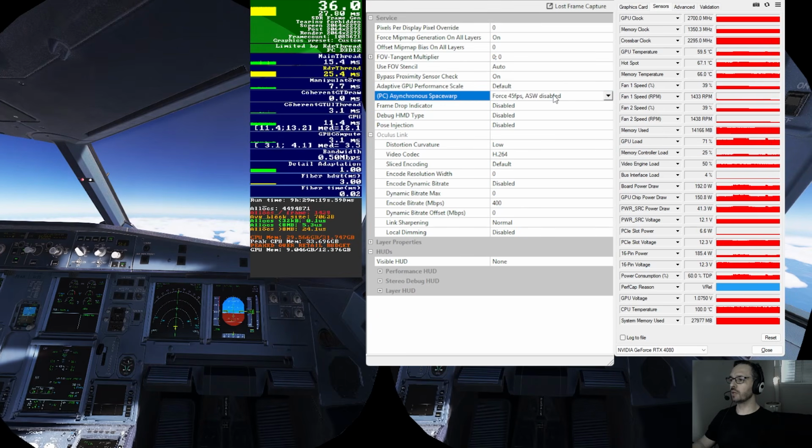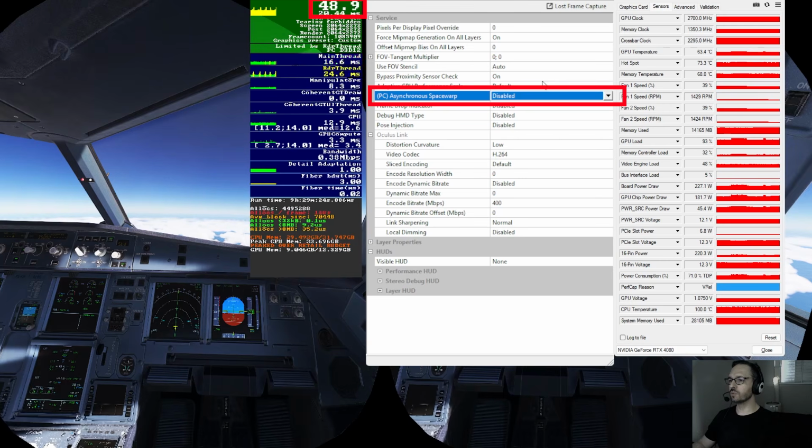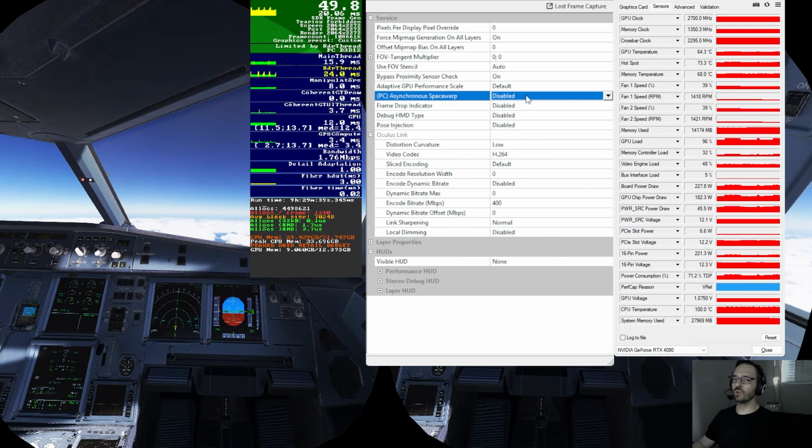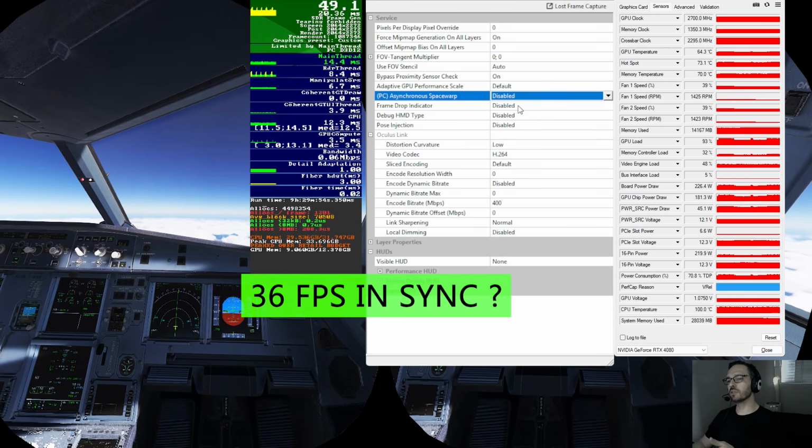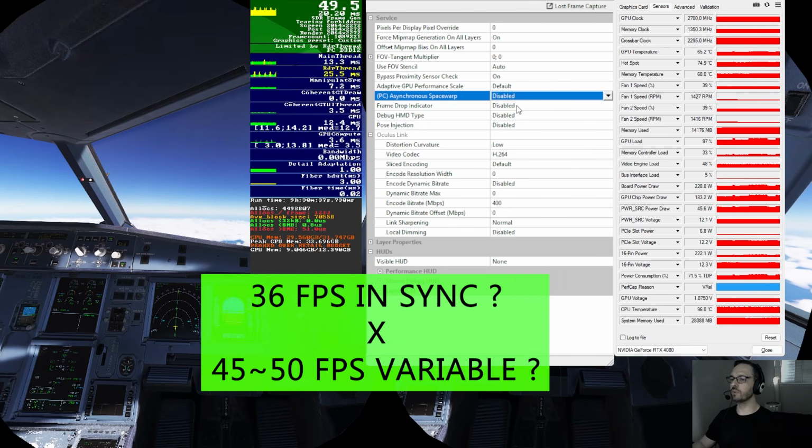73% usage. And when we set it to disable, you will notice the frames per second increasing. The GPU usage is now about 97%, and you go from 36 frames per second to now 50 frames per second. But now I have a question. What do you think will be smoother? 36 frames per second synchronized with the headset at 72 Hz, or here in disable, with the frames per second varying from 45 to 50 frames per second without synchronization?